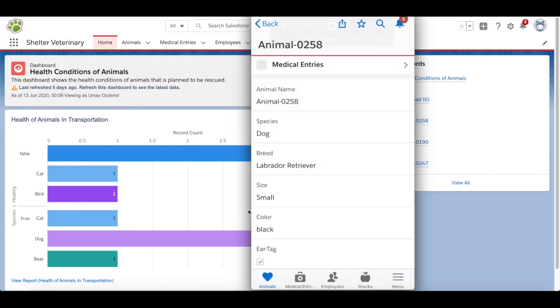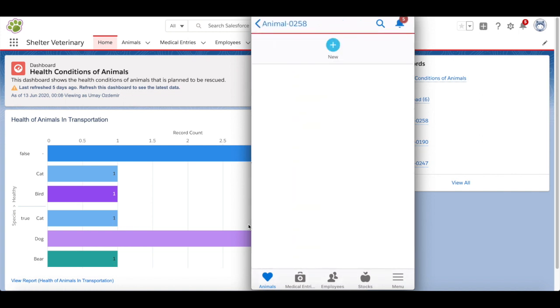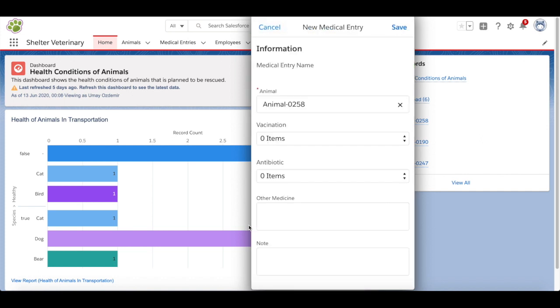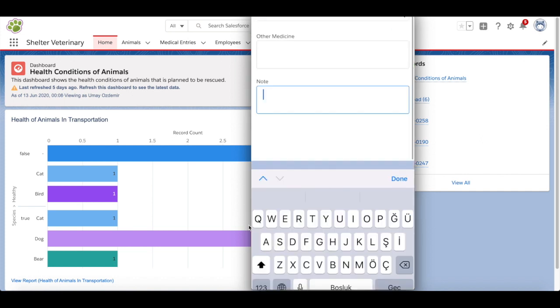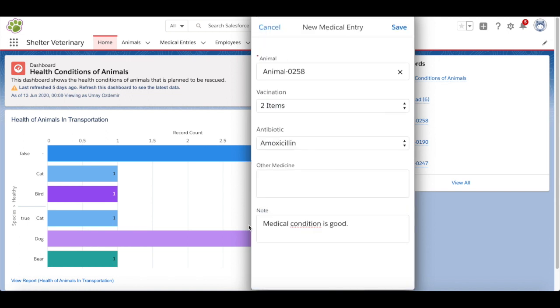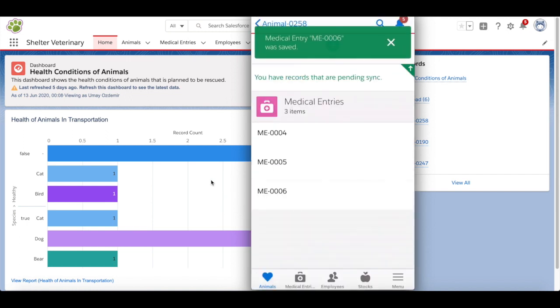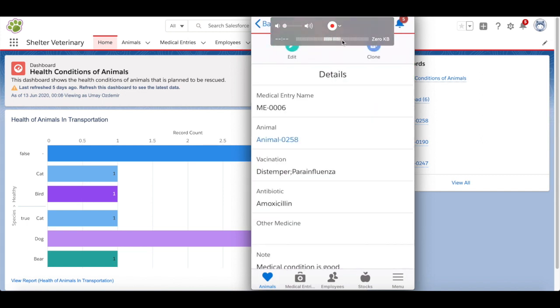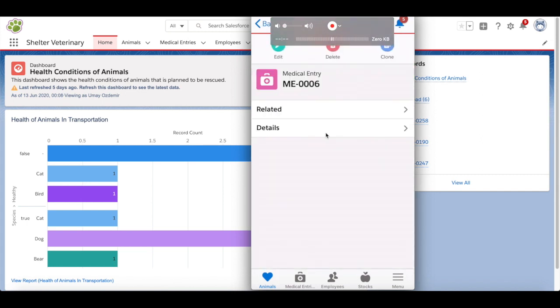So let's take a look at the animal that we created before. Veterinaries can create medical entries, and medical entries are the actual medical history of the animals. As a veterinary, we can fill in this form and also create some notes for the animal. After pressing the save button, we can see the medical entry is created. As a veterinary, we can see its details.